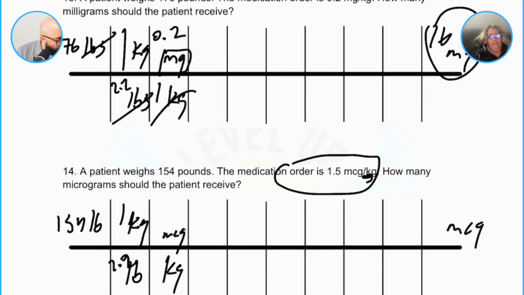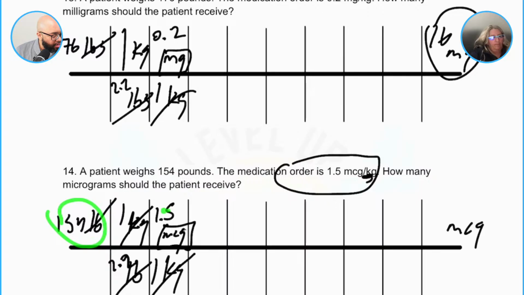And now let's just plug in my numbers. I have 1 kilogram. I have 1.5 micrograms. I want to end up in micrograms. Those two match. Let's cancel my units. Pounds, pounds, bye. Kilograms, kilograms, get rid of them. I'm left in micrograms. That's what I want. Let's just solve it. I end up just doing my math. 154 times 1.5 divided by 2.2. What do I get?